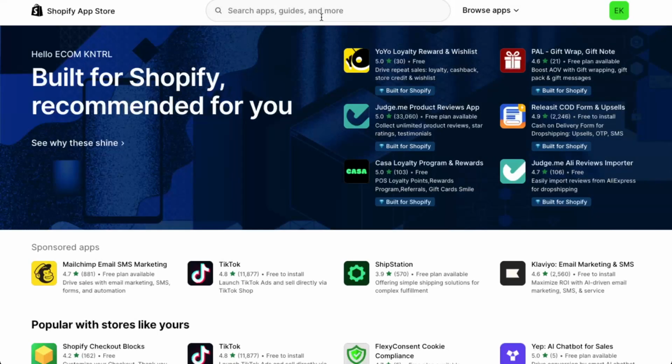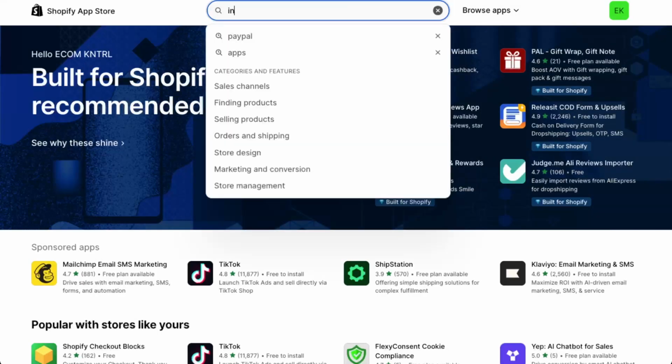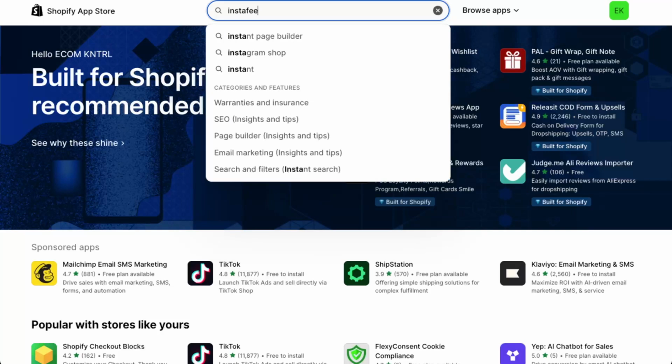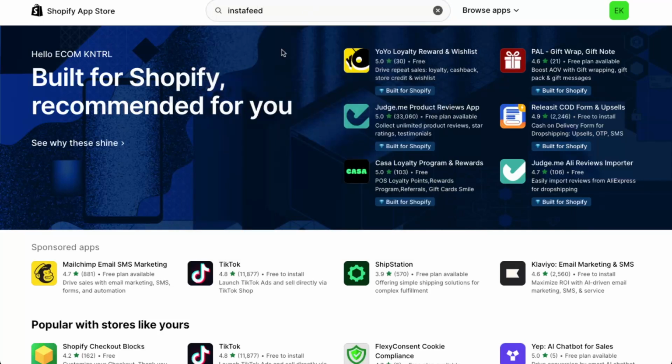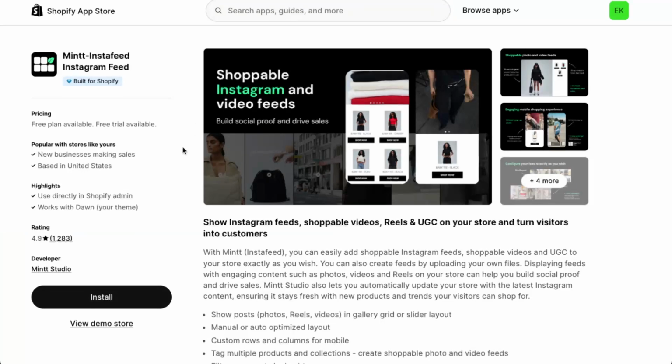Now that you're in the Shopify App Store, move to the search bar at the top and type in InstaFeed as one word. Press enter, and in the results look for Mint InstaFeed Instagram Feed. This is the app we'll be using to embed your Instagram posts. Click on that app to open its details page, where you can see an overview, screenshots, and reviews, if you'd like to double check it's a good fit.